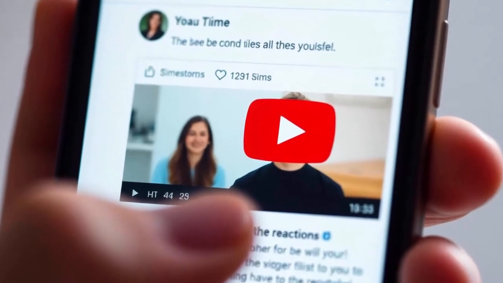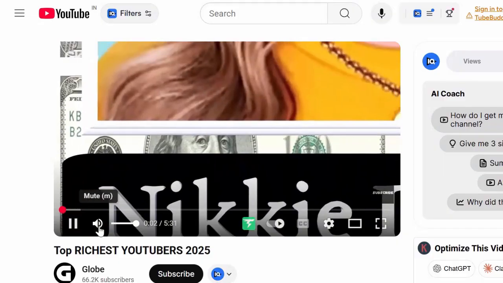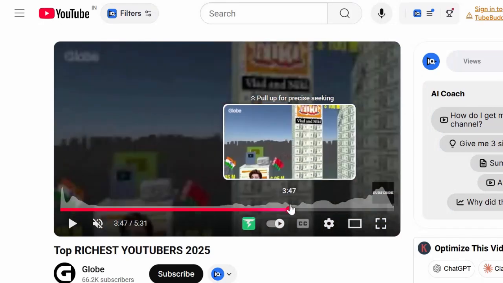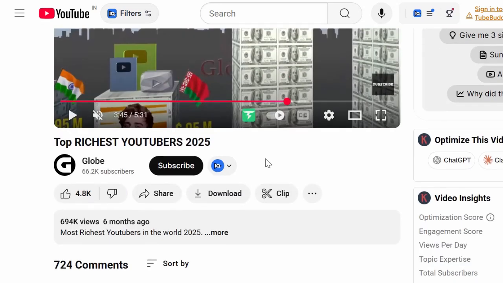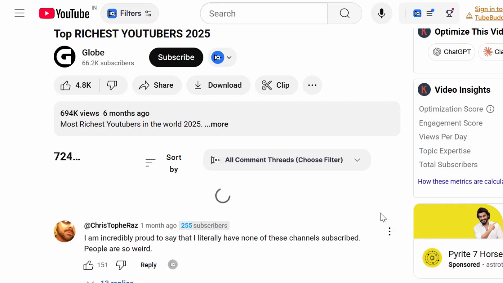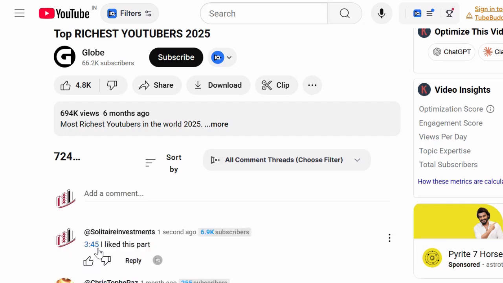Now, let's carefully break down exactly how to do it. First, play the video and pause at your moment. Look closely at the timestamp shown on the progress bar. Write the exact numbers in your comment box directly. Example, type 3:45 and post it without formatting. YouTube automatically converts it into a clickable hyperlink instantly.